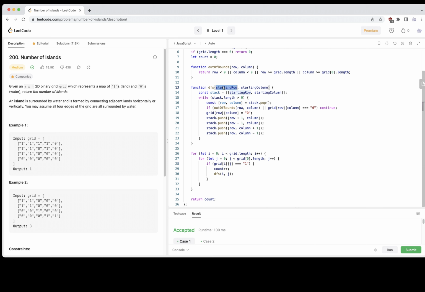So we enter our DFS call. Is the current position in our stack out of bounds? It won't be in the first case, of course. Is it water, or have we visited it? Again, in the first instance, it's not, because we have specifically found a landmass. So let's just mark it off as visited. We can just mark it off as water. Again, this could be an X, it doesn't really matter. And then we want to check for all the adjacent edges.